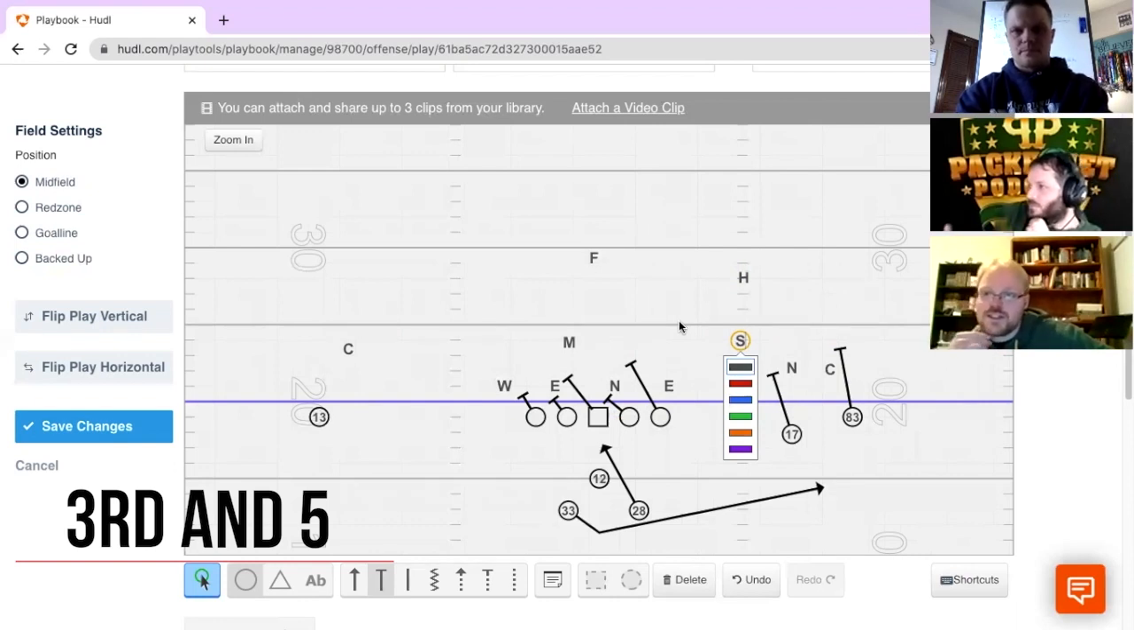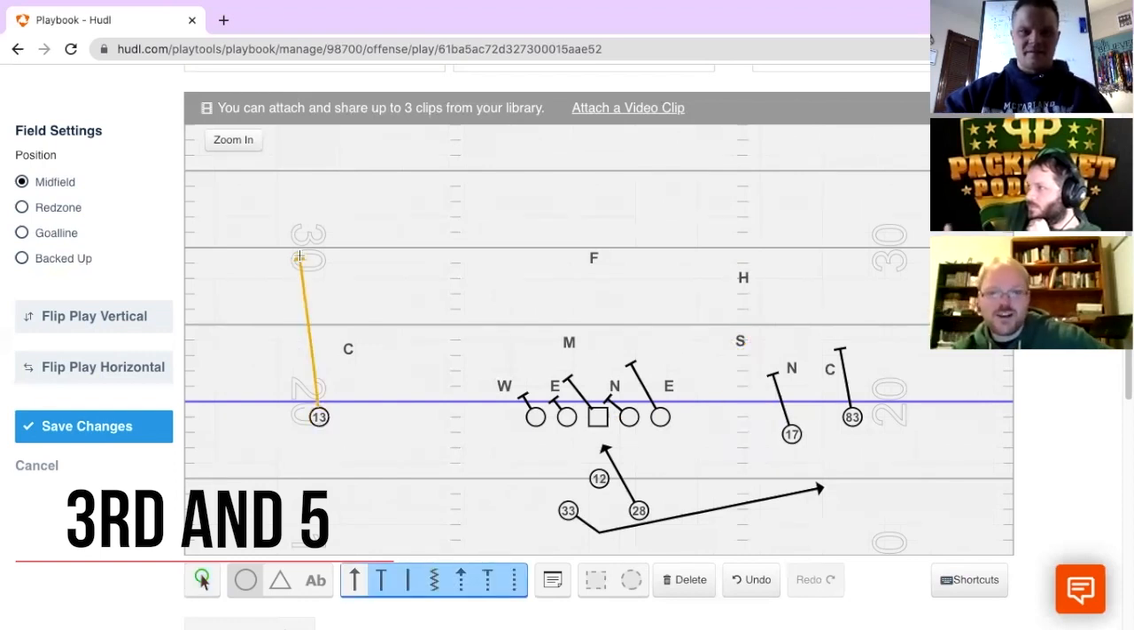And one thing with this is they don't just run this RPO. They also run actual routes with the outside receivers. So that's why I kind of wanted to bracket Devontae, because pretty much on the passing down, I'm okay with the 1-on-1 matchups with the other receivers. I just wanted to stop Devontae, if that's even possible at this point.